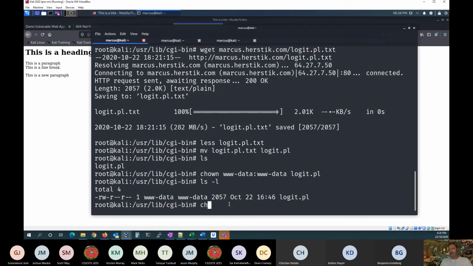So we're going to say chmod 700 logit.pl.